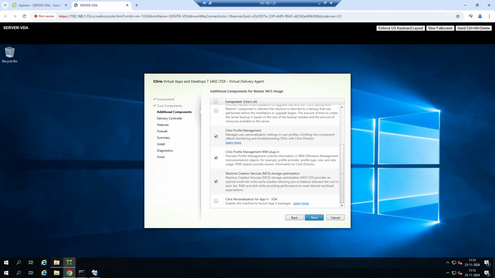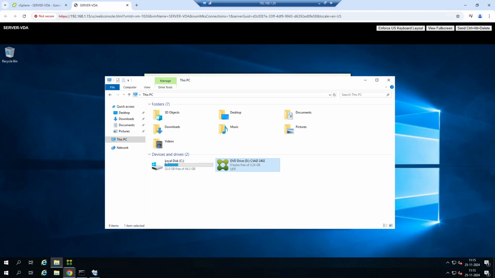So for example, now you can see only one drive, right? If you enable this, the MCS operating system will create one more drive like a D drive. So in the D drive only, the user temporary cache data will be stored. Once the machine is rebooted, the data will go away. Got the difference? You got the difference or not?